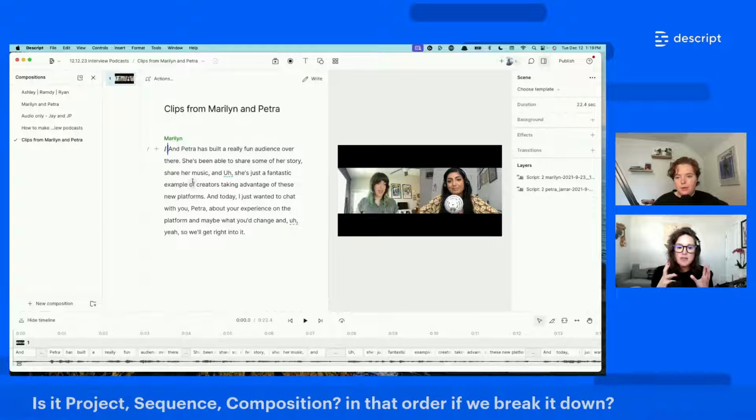Right. Then sequences. Sequences are created when you ingest your tape into Descript. So if you're just working with a single mono track, you're not going to have a sequence. But if you have, let's say, recorded both speakers separately, when you bring those into Descript, that's going to create a pairing of those tracks, thereby creating a sequence.